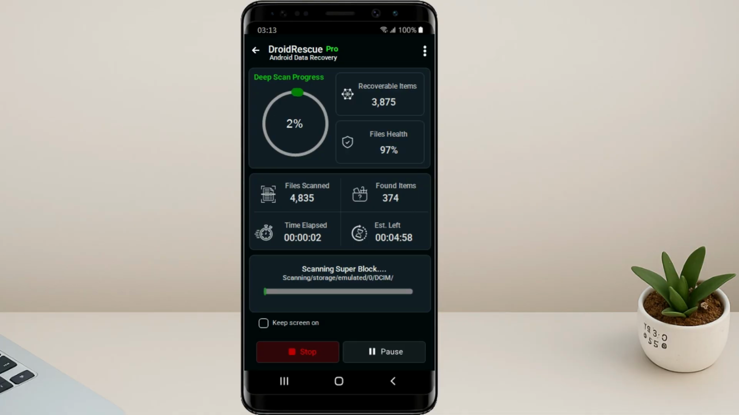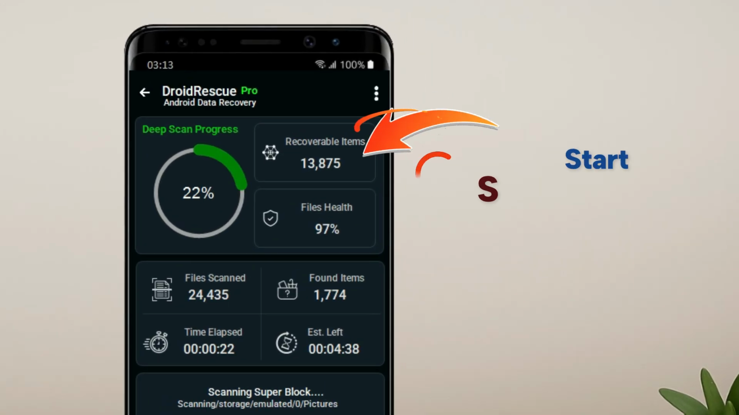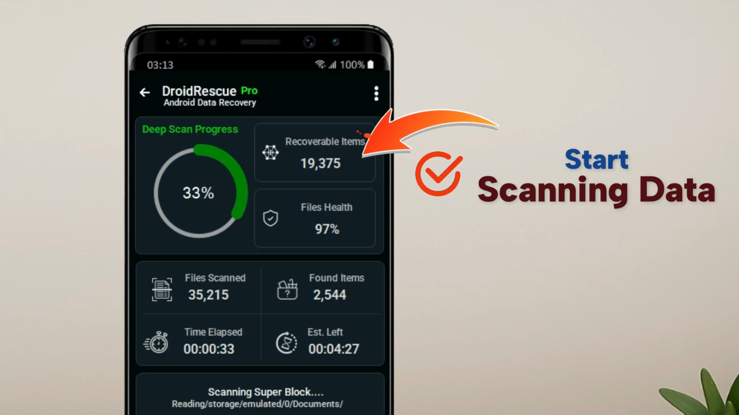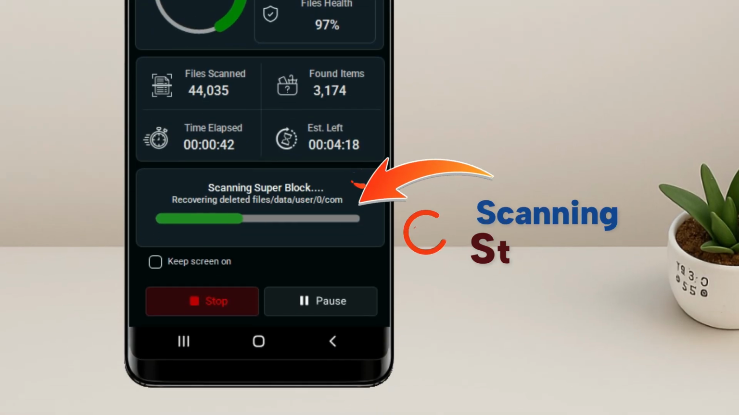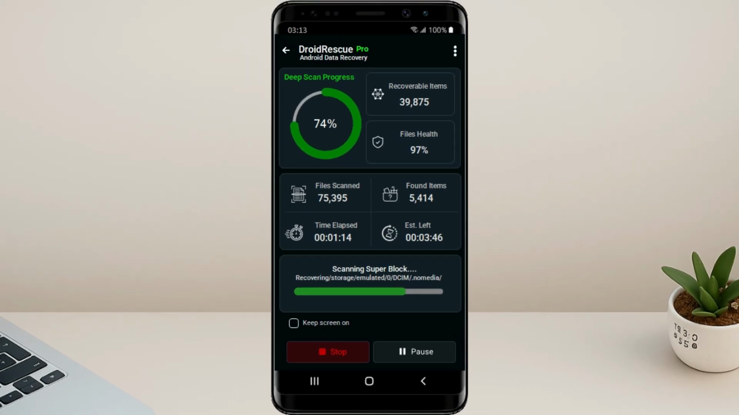The deep scan process begins. The progress bar meter shows the live recovery percentage, while the right panel displays recoverable items and overall file health. Below that you can monitor scanned files and found deleted items. The app is actively scanning Android storage directories and searching through deleted fragments.